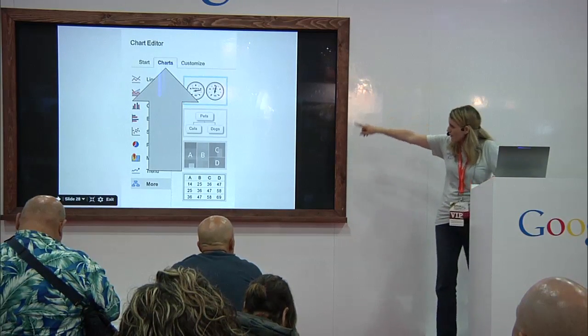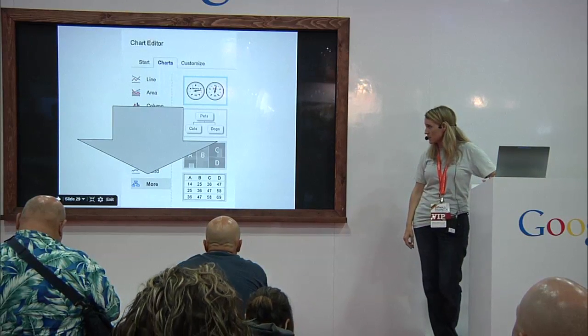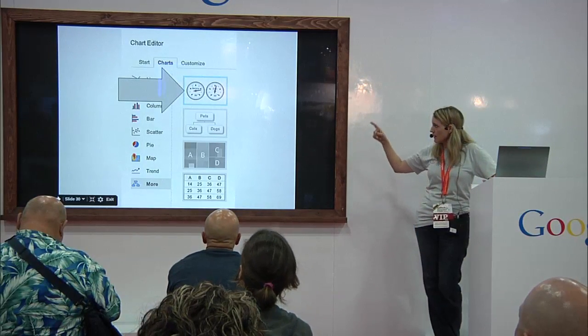Another chart that you might want to look at: I go to Charts. You'll see here they have some really funky ones on the side that are kind of fun to explore. It's under More, and it is these little dials.